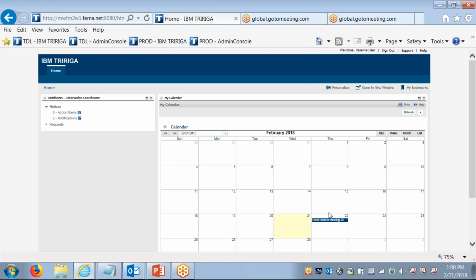Over here to the right, you're going to see your calendar. There is a reservation pending for you for tomorrow. But what we're going to do is we're going to go ahead and create a new reservation for today. So you click inside of the date that you want to create a reservation. We click create.